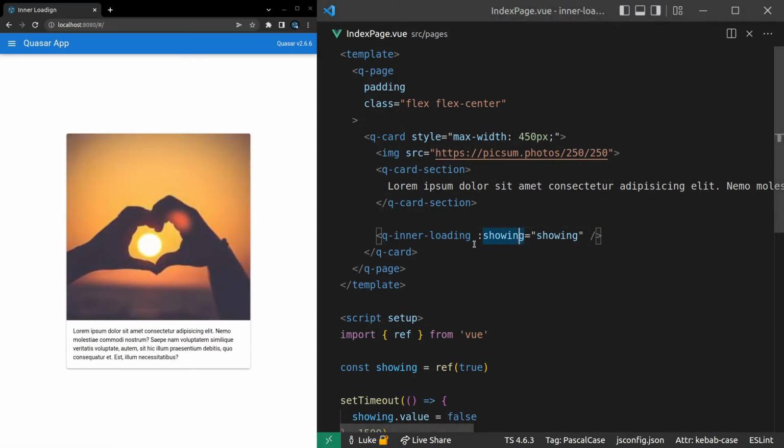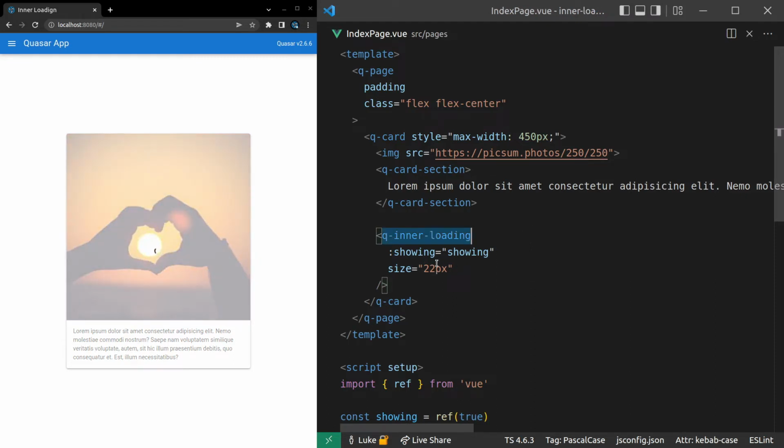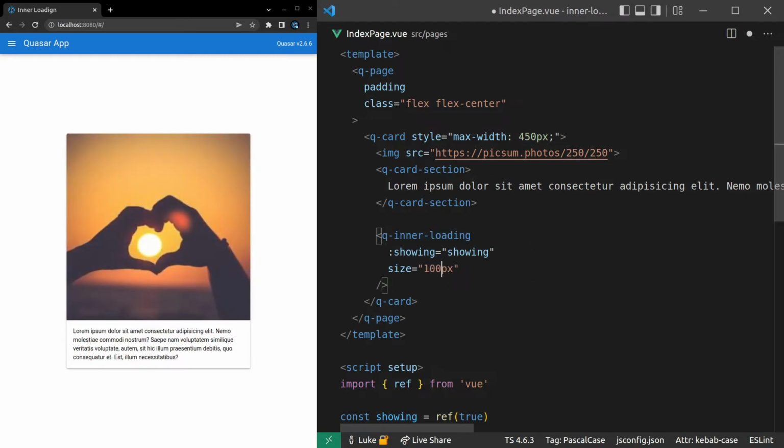So that looks really good. What else can we do with this to make it even fancier? We can change the size. So let's set that equal to maybe 100 pixels. And then we get a much larger spinner. And you can go down as low as you want, maybe 22 pixels. Yeah, but I think 100 looks good. So let's change it to that.